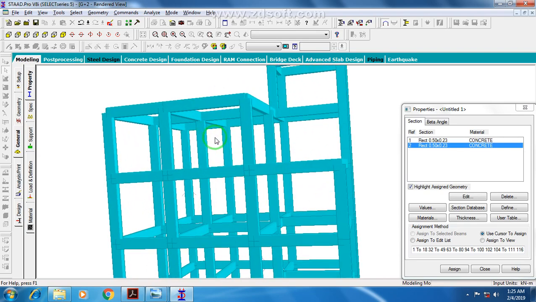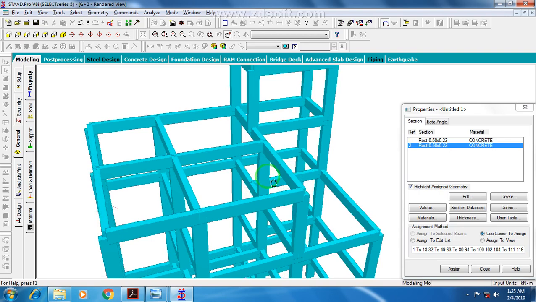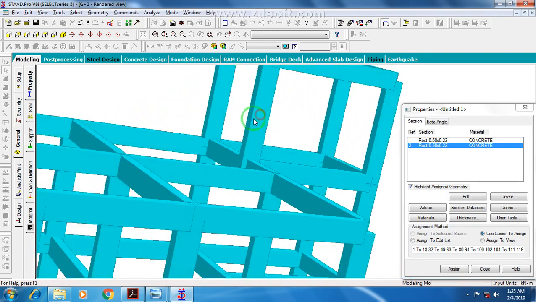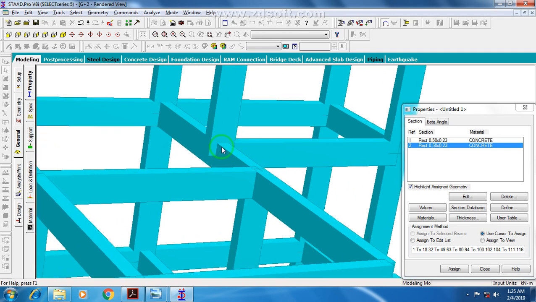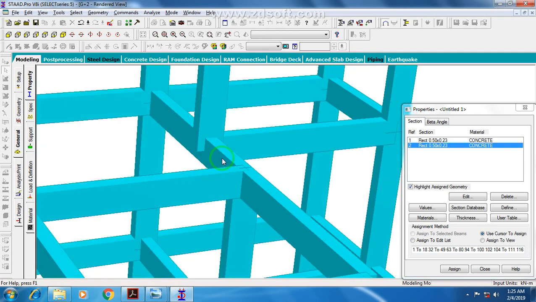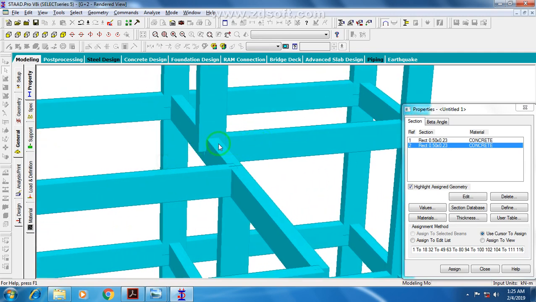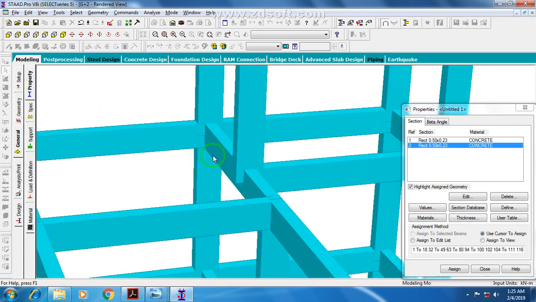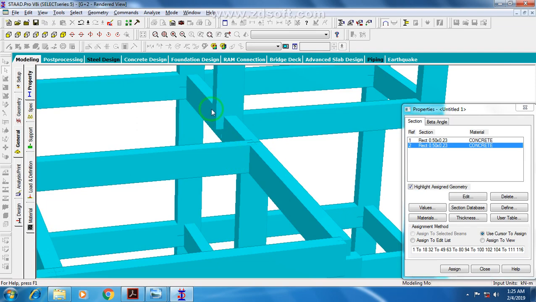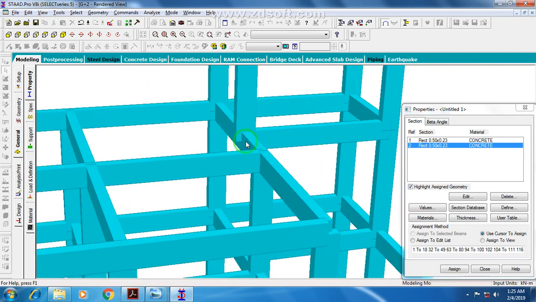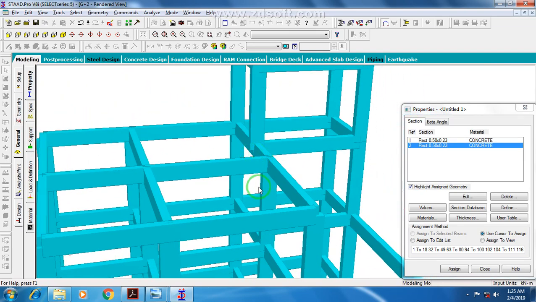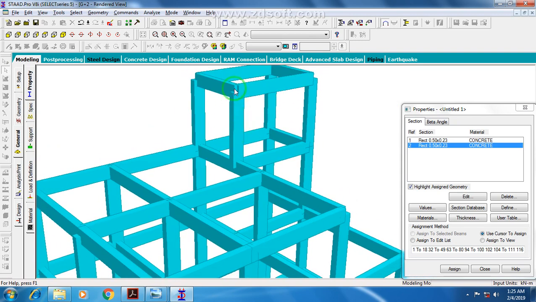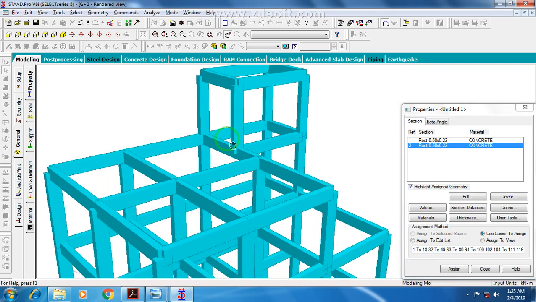Now I want to show you that there is some problem with the orientation of this column. The orientation of this column is like this, so it cannot be placed on this beam, since the width of the beam is less. So we have to change the orientation of the column. I will show you how to change the orientation of a column.